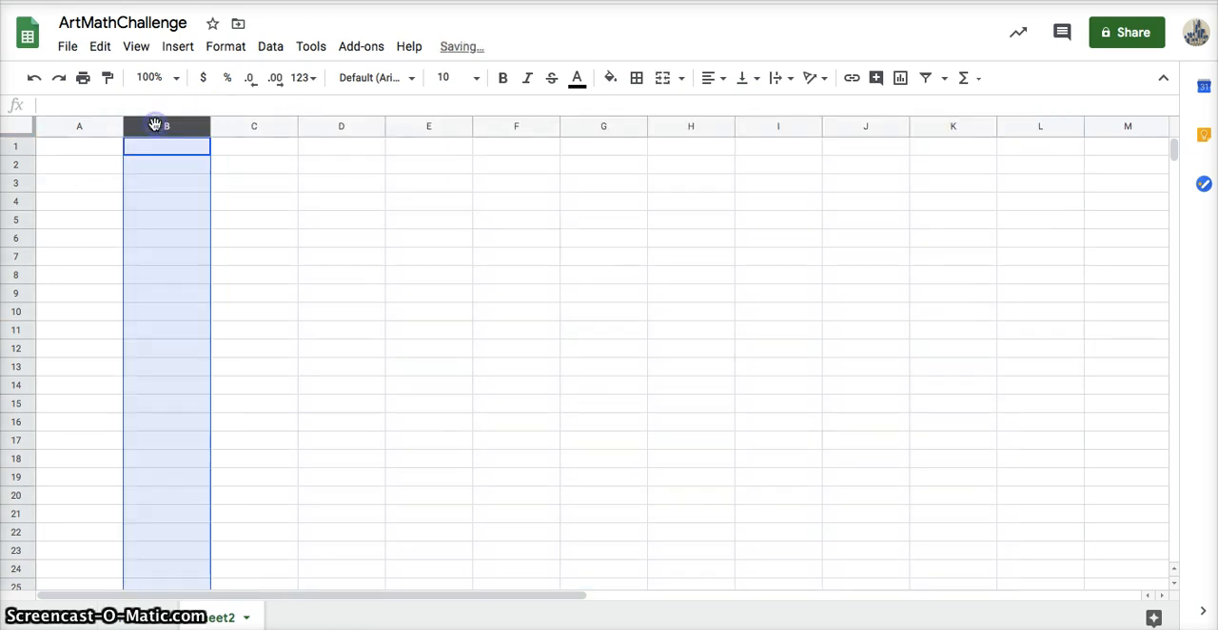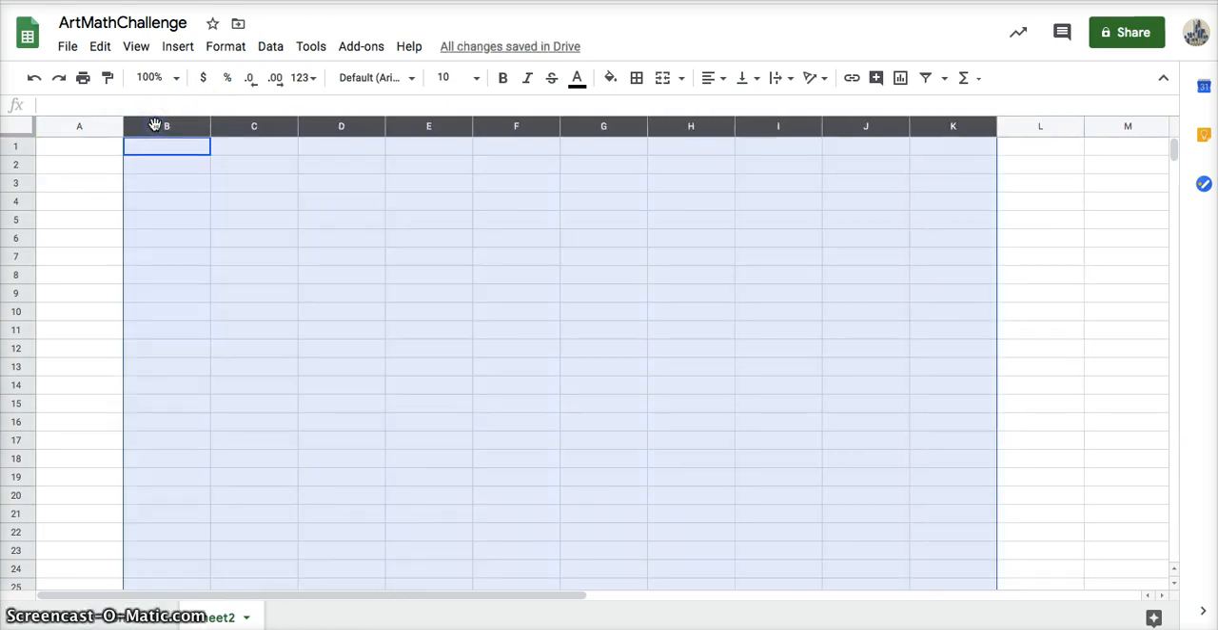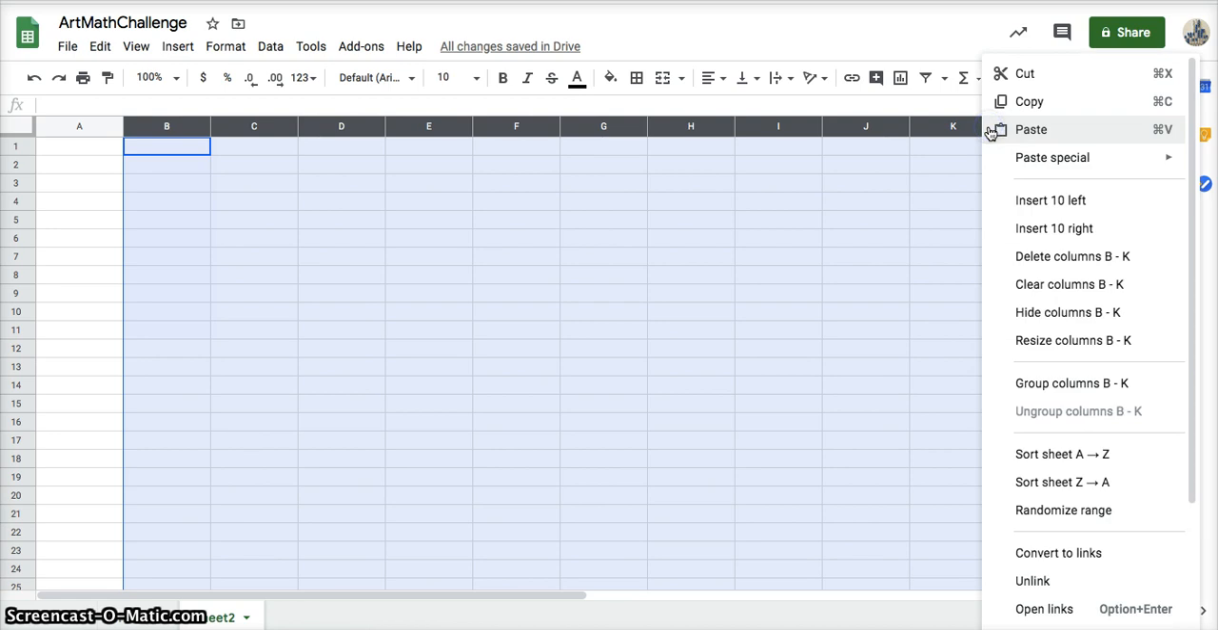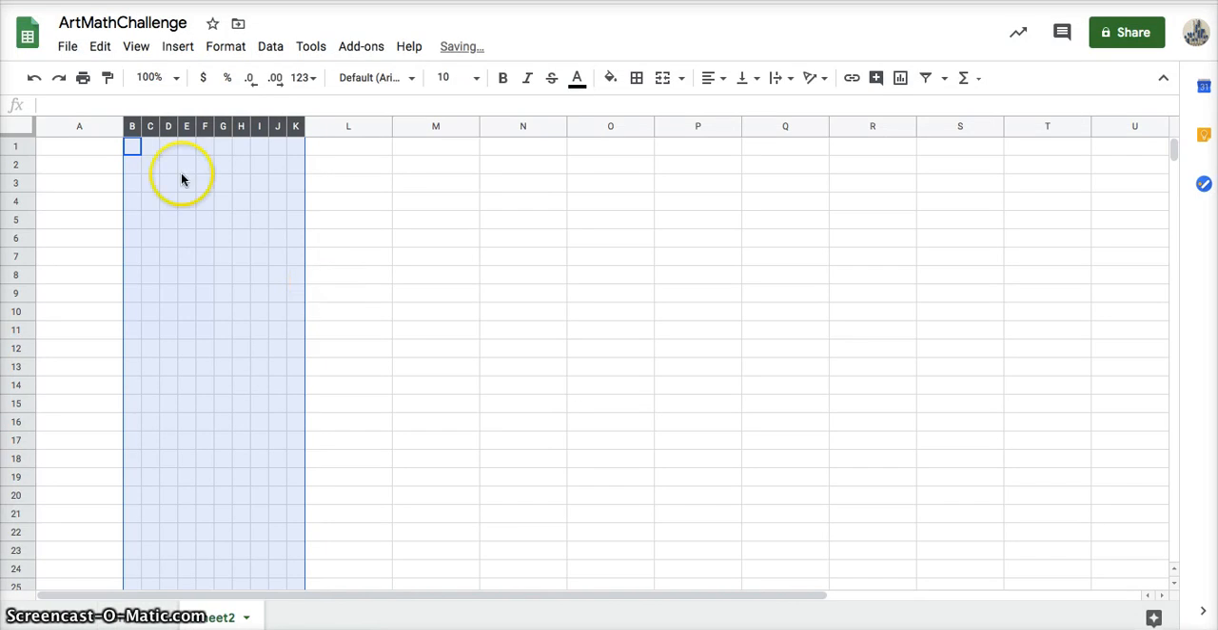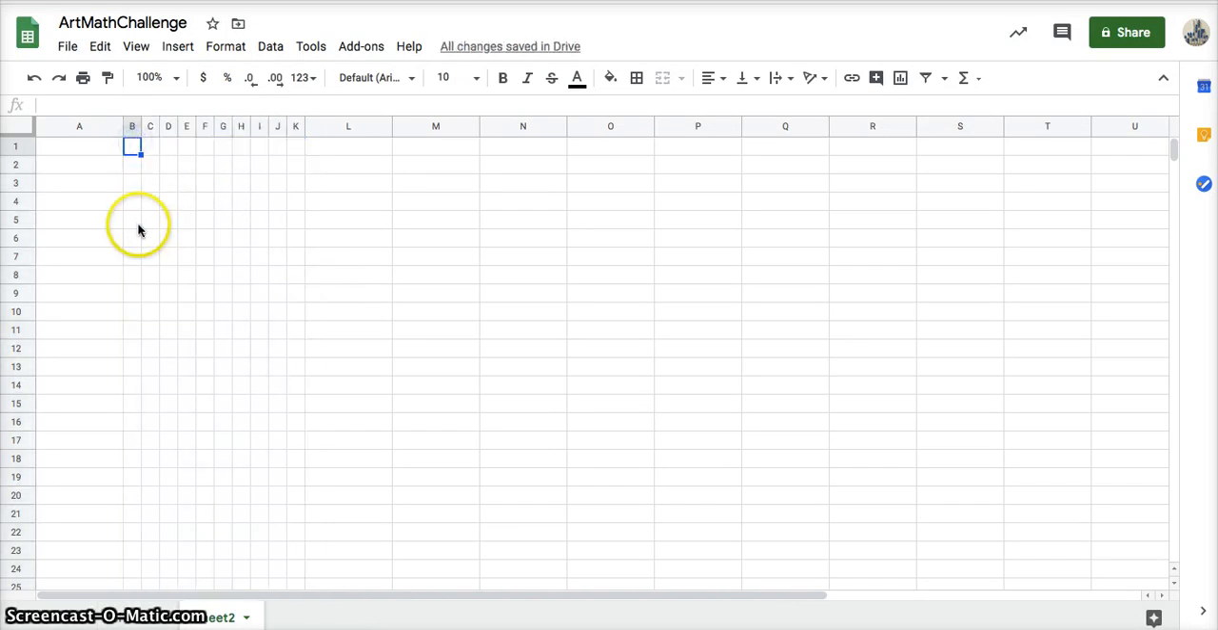All I did was click on the top and I held down shift and went over until I've got as many selected as I want. Look for this drop down menu and you can resize columns. I used 20 and then it made it look like these are little squares. So then I'm going to make my grid 3, 4, 5, 6, 7, 8, 9, 10, and I'm still holding shift and I'm going to go down 10 so that I have a square.